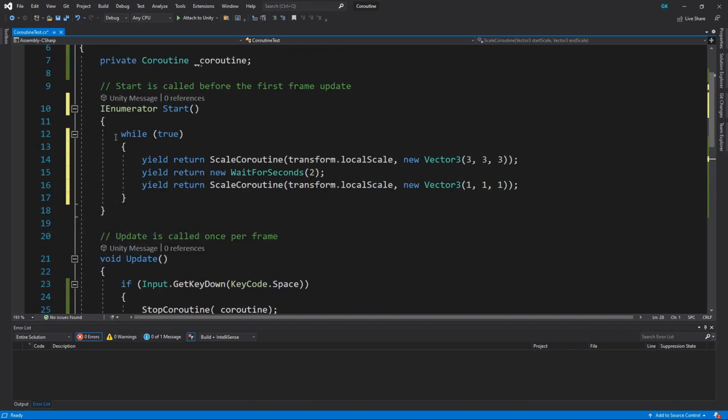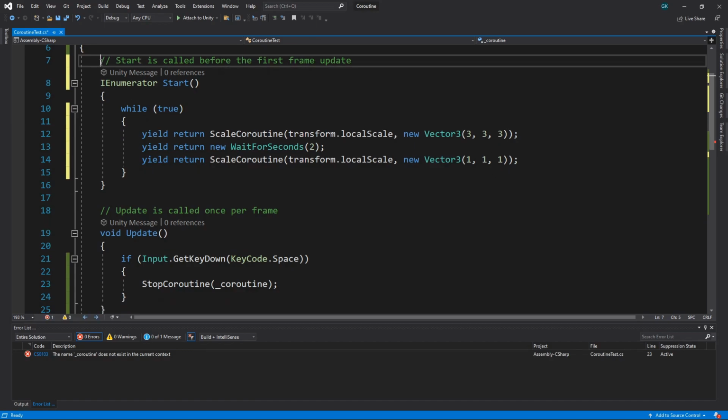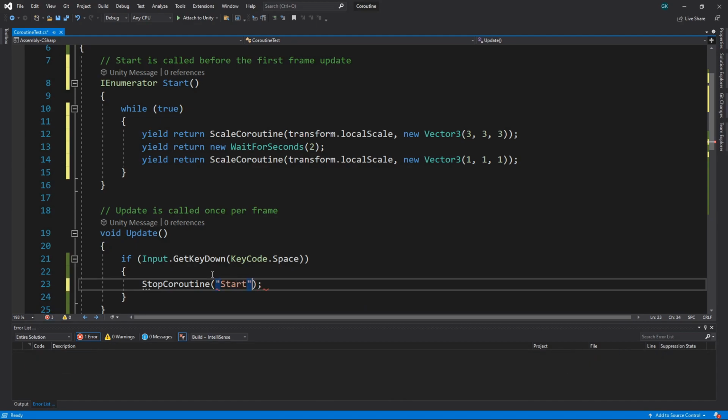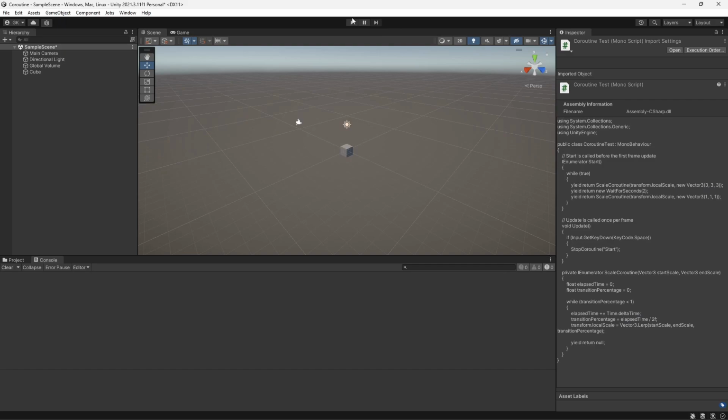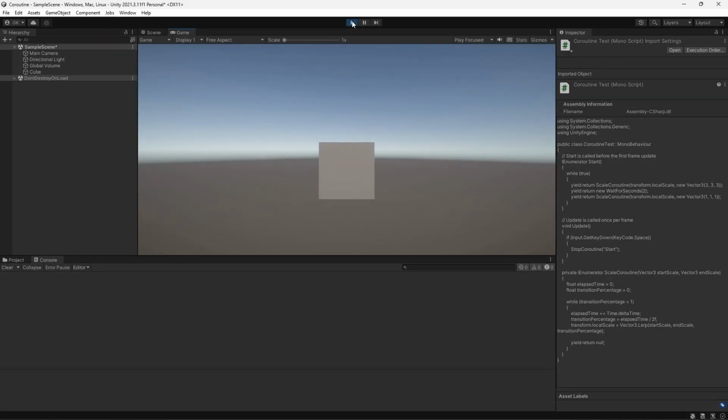By doing this, we've lost the ability to store the reference to the coroutine though. We'll delete the field. Then, to stop the coroutine, we can supply the name of the method instead. Let's save this and switch to Unity to try it out. The cube grows and shrinks the same as before, and we can still stop the coroutine by pressing the spacebar.